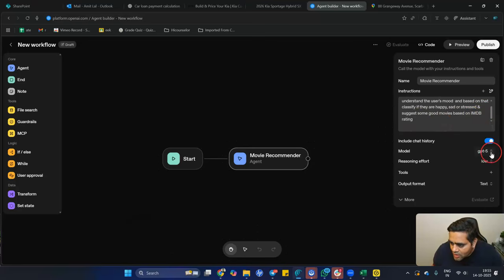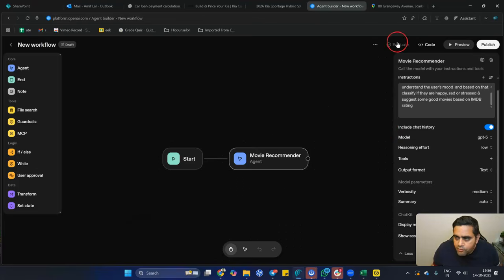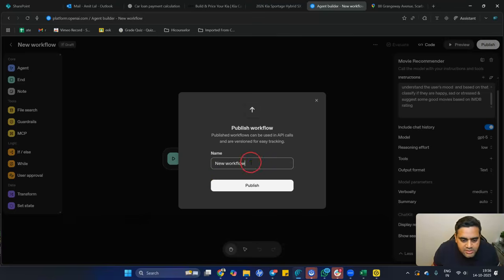After this it also asks me what model I want to use. So I will use GPT-5. Then it will ask for the tools if you want to attach some tools. So before we move on, I will just publish this and name it IMDb movie recommender.